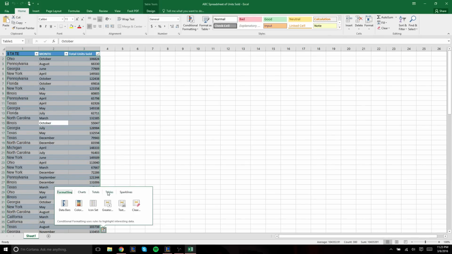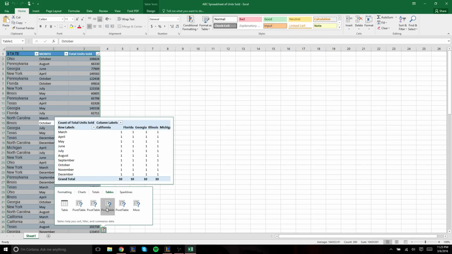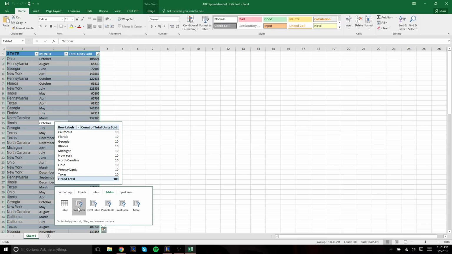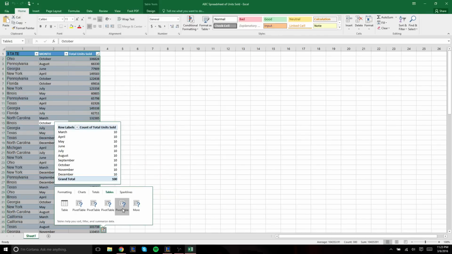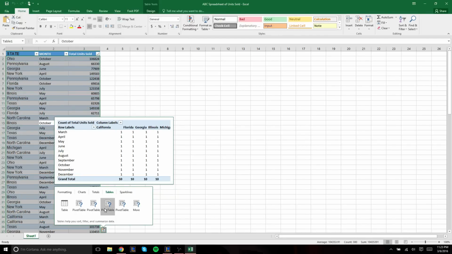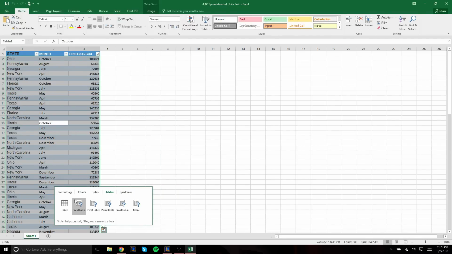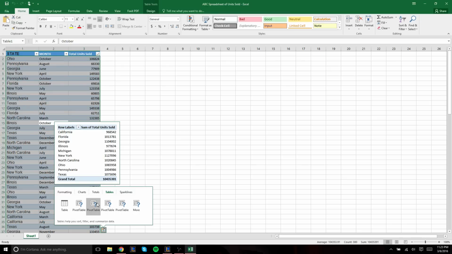Of course, we're going to be using tables this time, so we're going to click on the Tables tab right here. And on this Tables tab, we have a bunch of different pivot tables. And look, it gives you a preview of each pivot table. So for this case, we're going to try and use one of the pivot tables that will give us the total number of units sold. So for this one, we will be using this specific pivot table.